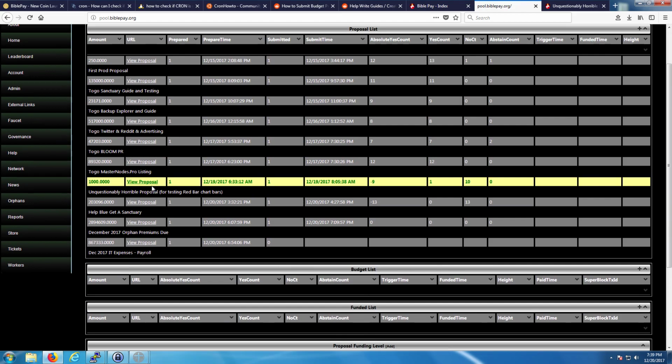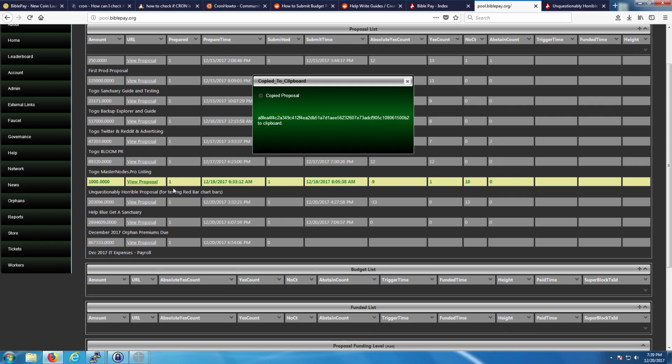So the easier way, instead of having to remember to type all that gobject list and gobject vote-many, etc., you can right-click on the View Proposal, and you can either copy the proposal ID, which is handy if you go, hey, I know this one I'm going to vote against. Personally, I have to actually highlight and copy these. I'm not sure if my settings are a little too restrictive or what. You may find it automatically copies to your clipboard. I'm not sure. So I could copy and paste that.